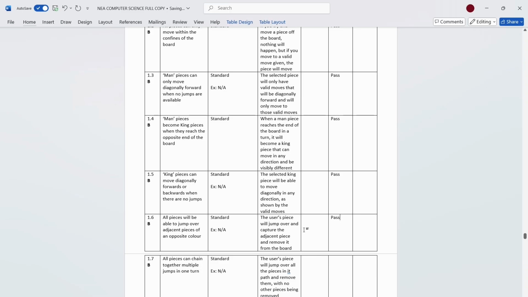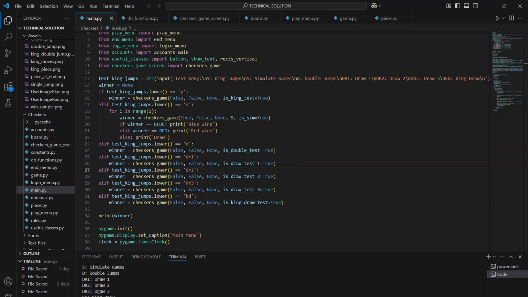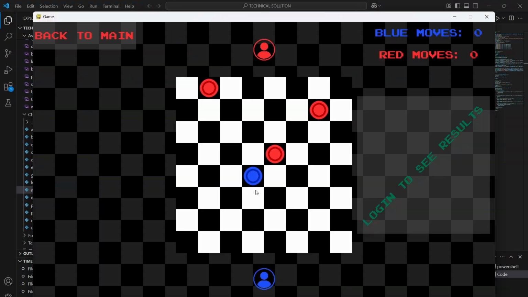This next test is an extension of the previous test, where we are chaining together jumps of a length greater than 1. So I'll be going back to the previous example that we used for the kings, where if I select this piece, it can jump over this piece here, and once it's landed in this position, it's realized that it can jump over another piece again. So the valid move, instead of being here, is in this end row here. And if I click on it, it removes both pieces from the board. Therefore, this test has been passed.